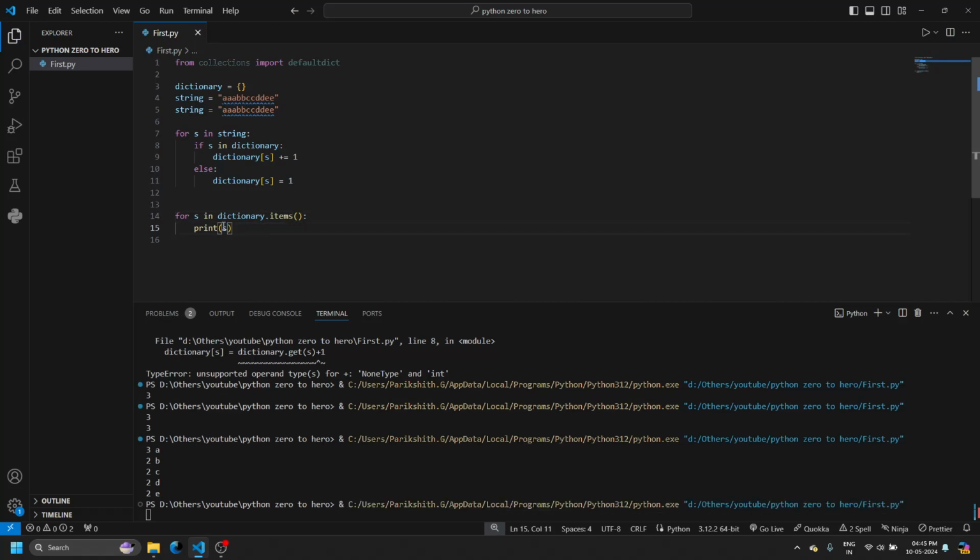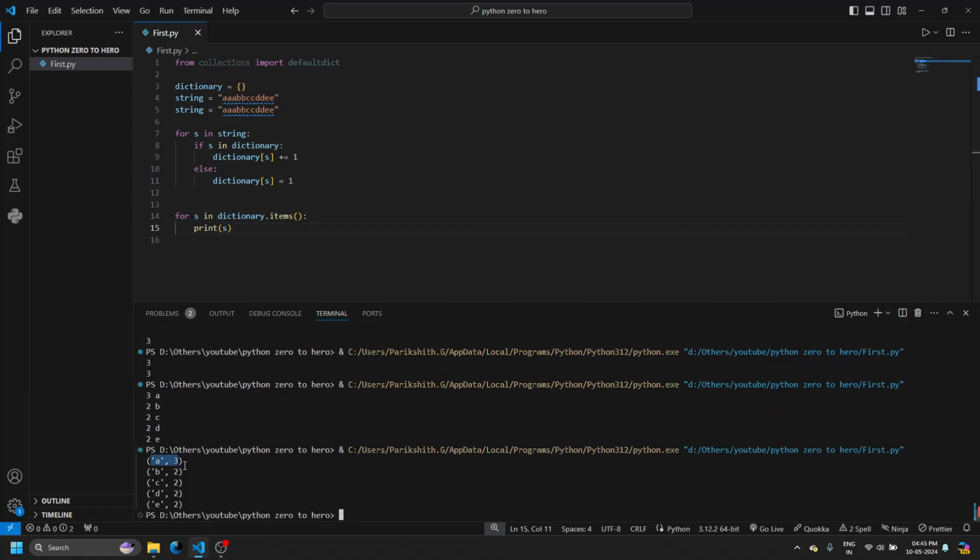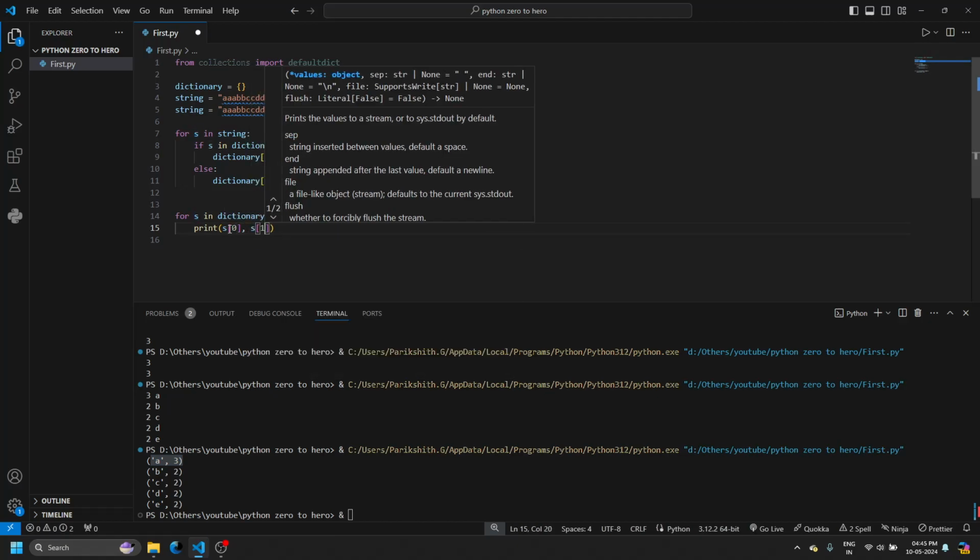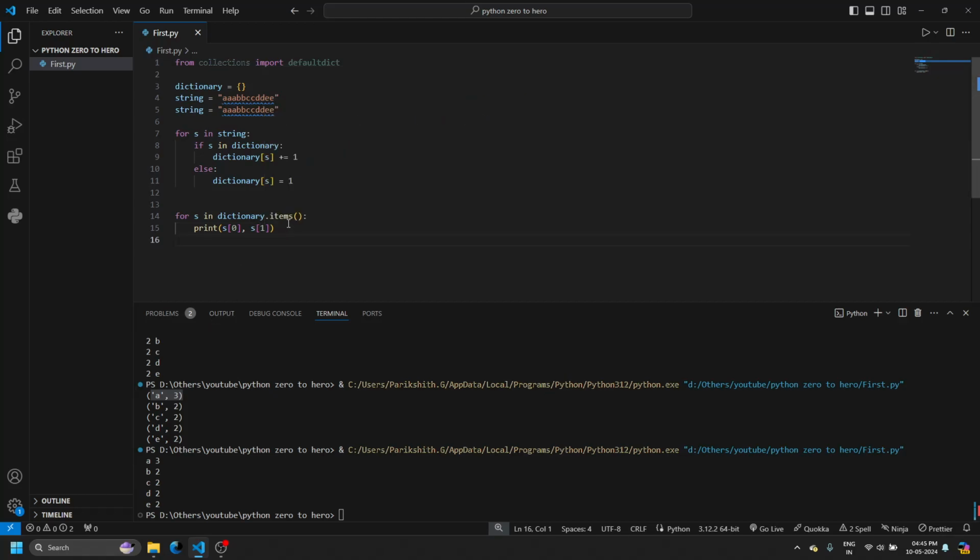Just see what you'll get when you do this. You'll actually get the entire item, like a and 3, in the form of key and value, key and value, key and value. So to access it, you can directly use the index.